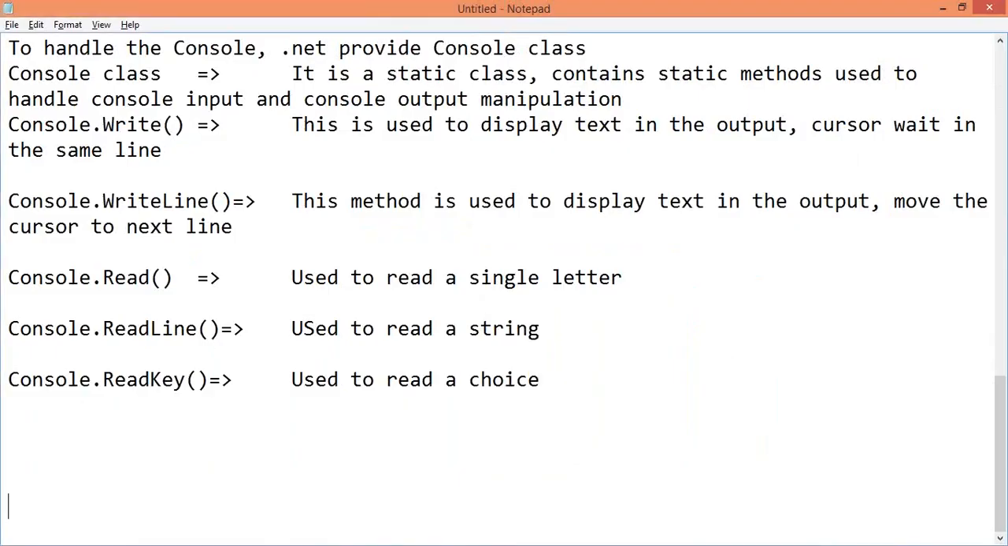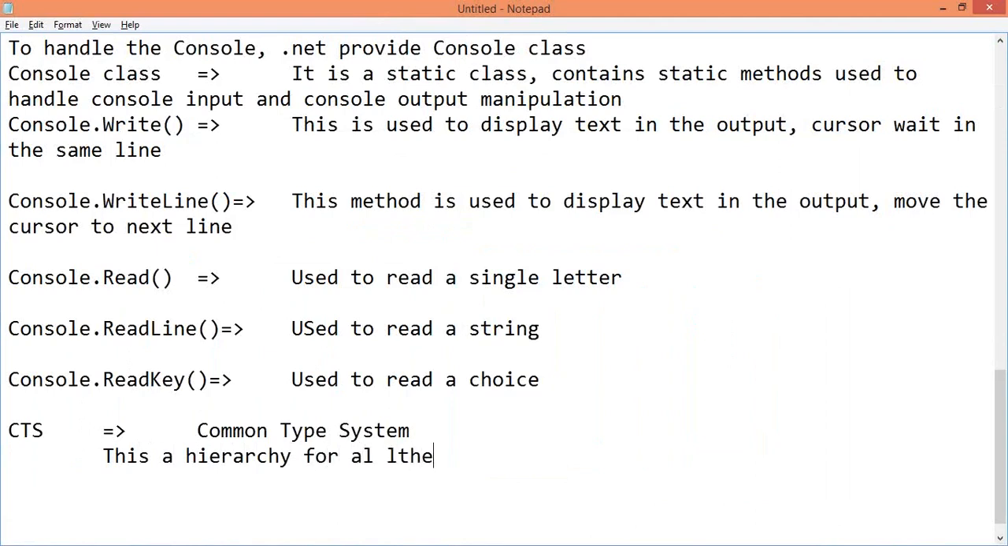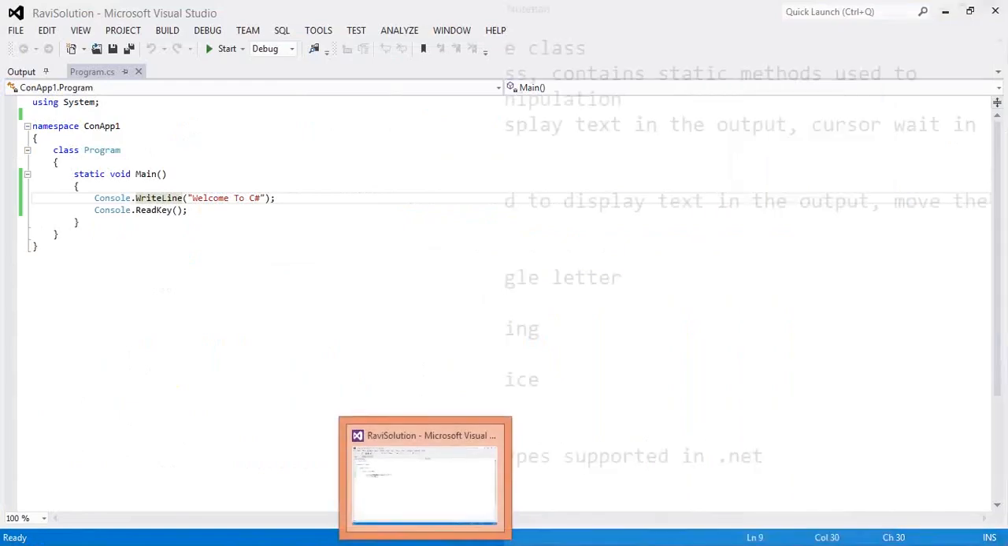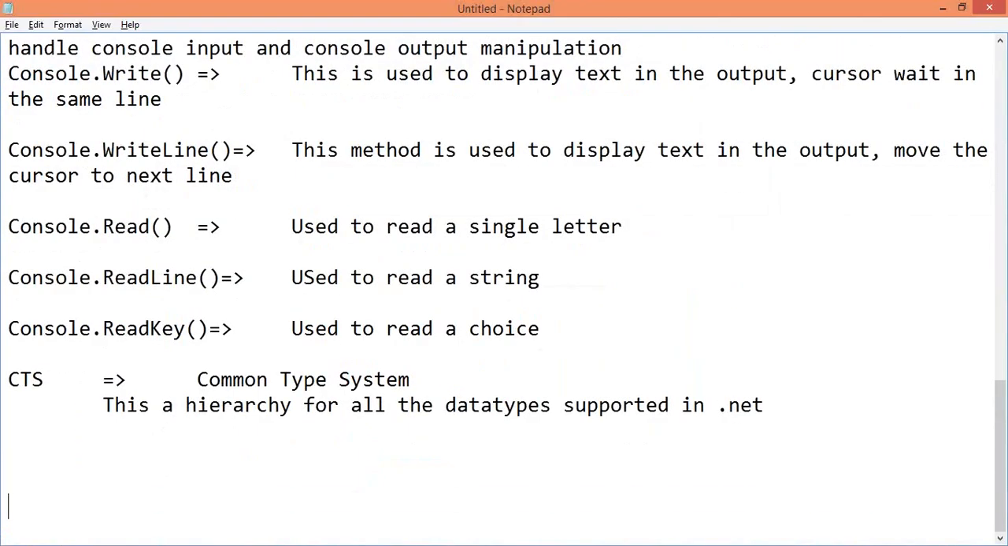Do remember that the data types in .NET are available with a feature called CTS. In the last class, I even gave an example of CTS. What is CTS? CTS stands for Common Type System. What do you mean by Common Type System? This is a hierarchy of all the data types supported in .NET. All the data types available in .NET are available in the form of CTS.